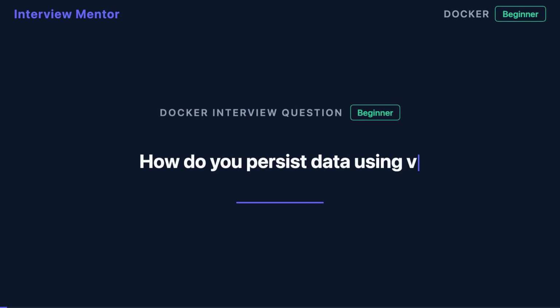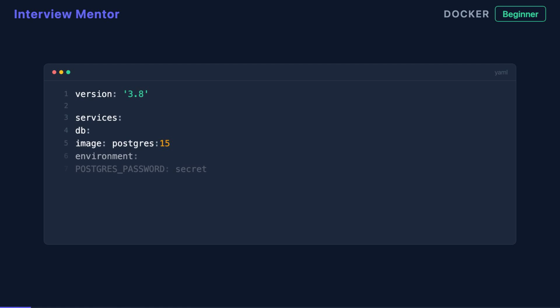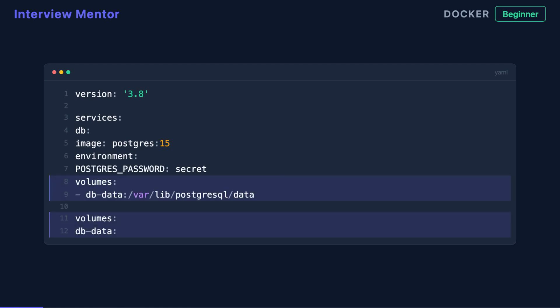Your container restarted and wiped your database. Volumes are how you fix that. In Docker Compose, persisting data needs two things. First, declare a named volume at the top level of your compose file using the volumes key. Just the volume name followed by a colon. Docker registers and manages it.